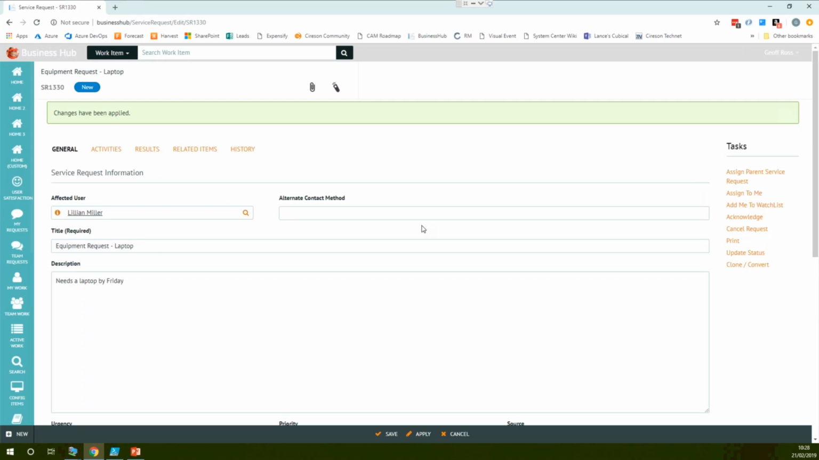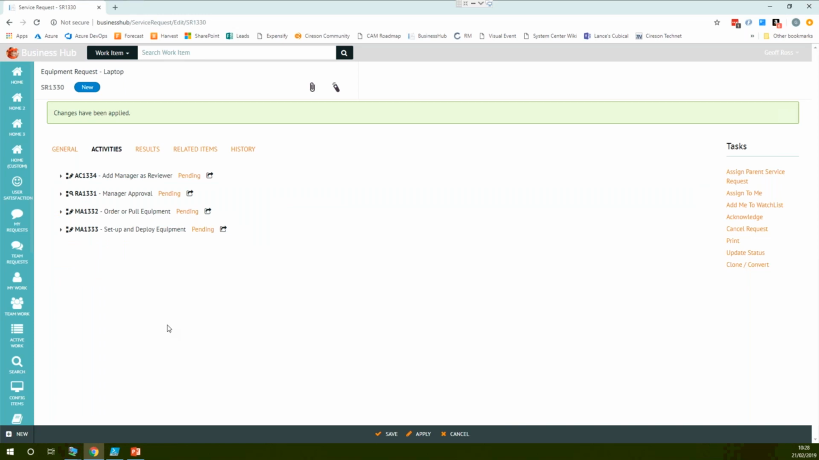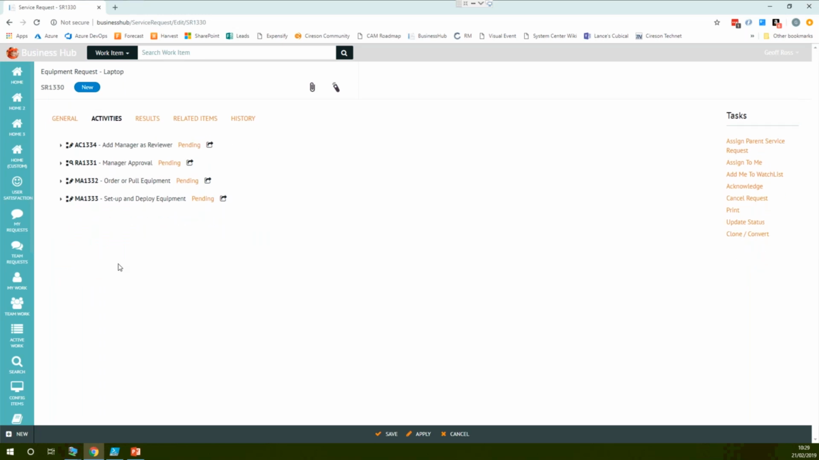Here we are, we've created our service request now, SR1330, as you can see. And let's take a chance now to have a look in our activities tab at our activities. Just ignore the first one for a moment. You can see these three represent the three blocks we had in our Visio diagram. The three stages: an approval, which said needs to be the line manager, and then either order or pull the equipment as a manual activity. So this first one is a review activity, RA, that's the decision required. Secondly, we have the MA manual activity to actually go ahead and get the equipment. And finally, another MA manual activity to set up and deploy, just as we had in our process.